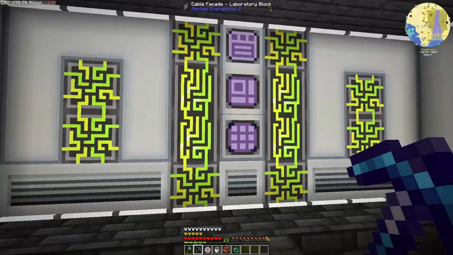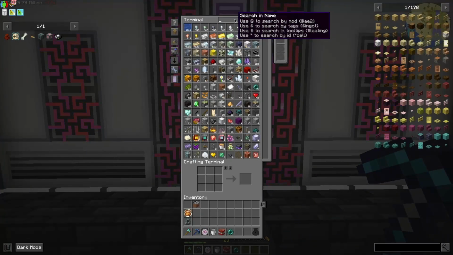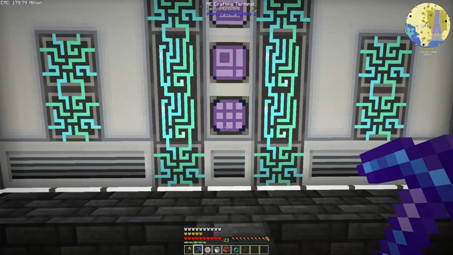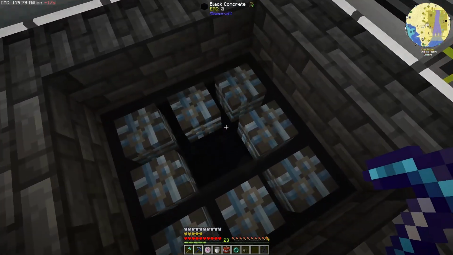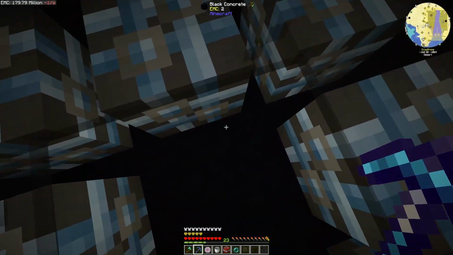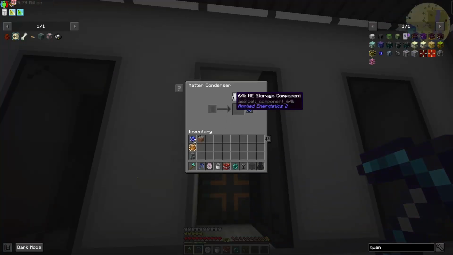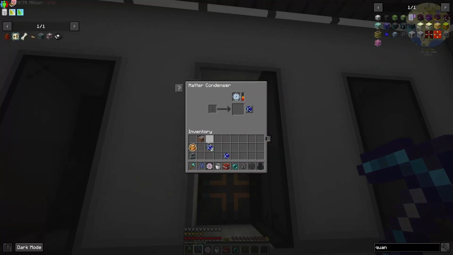So what else have we got going on today? First things first, I want to get my quantum link chamber up and running. And to do that, I need to get my singularity. I had this running while I was building and exploring and whatnot, and so I have some singularities now.